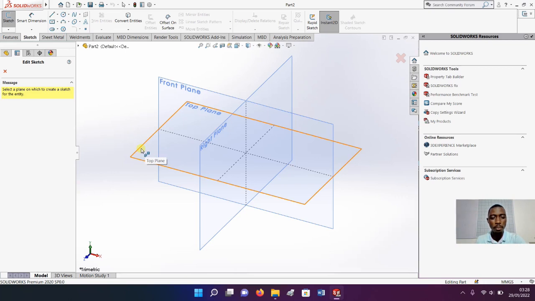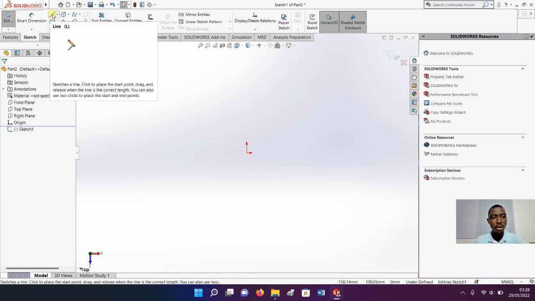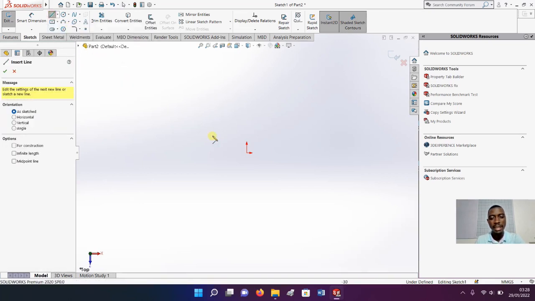So I click on top plane and the plane faces me, just like how we have on the front plane earlier. So we have the X and Y axis showing the origin of the sketch. So I click on line again, or I activate the line command by either clicking on this icon or pressing L on your keyboard. So I click on this and then the line command is activated.